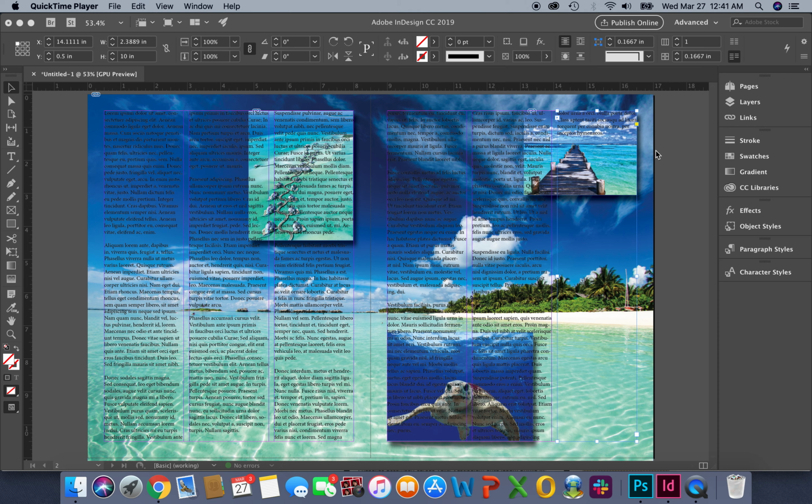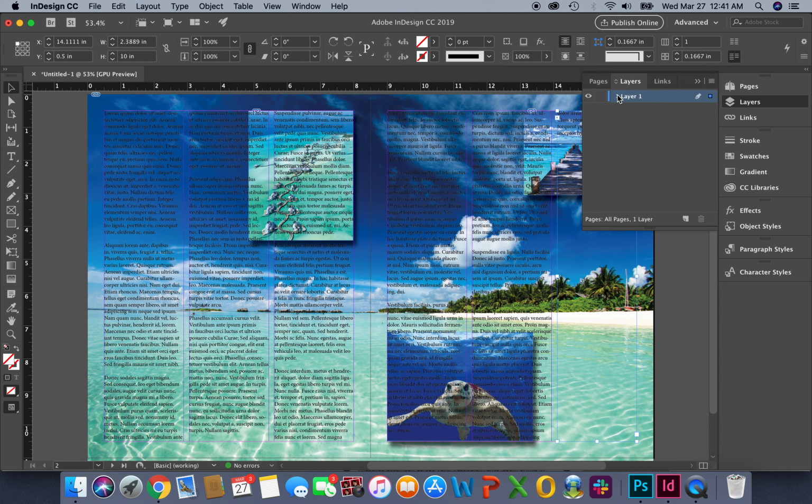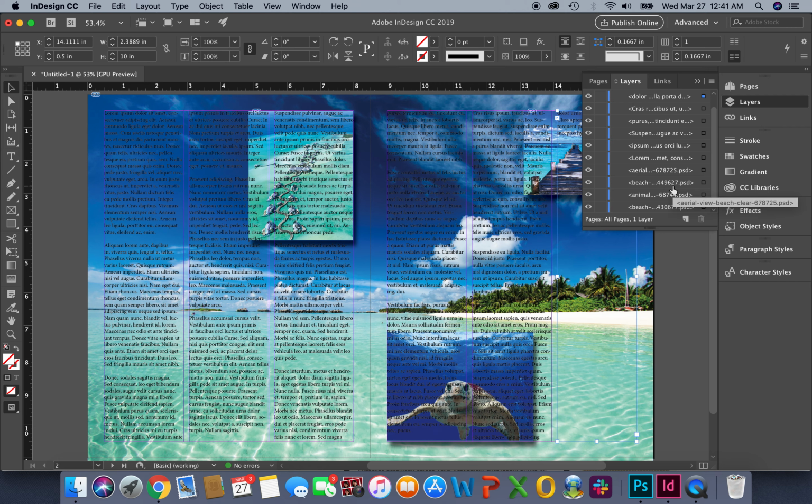So, since my text columns are actually over my images, I'm going to use my layers panel to select the images that I want to add the text wraps to. So this one I can highlight to determine which one it is. This beach photo is my background image, and this one is my turtle.